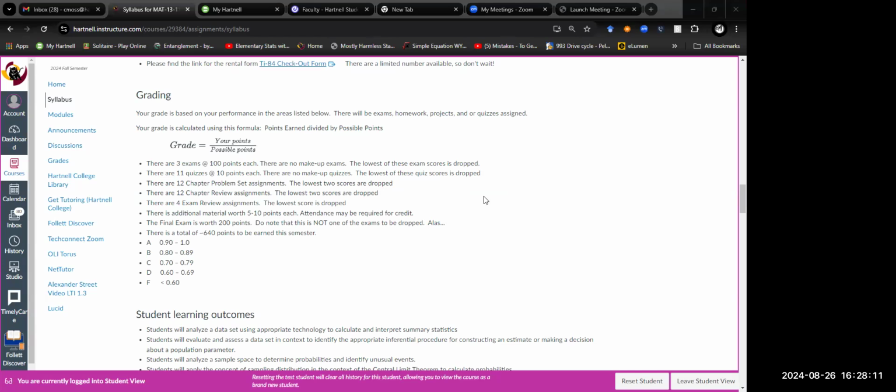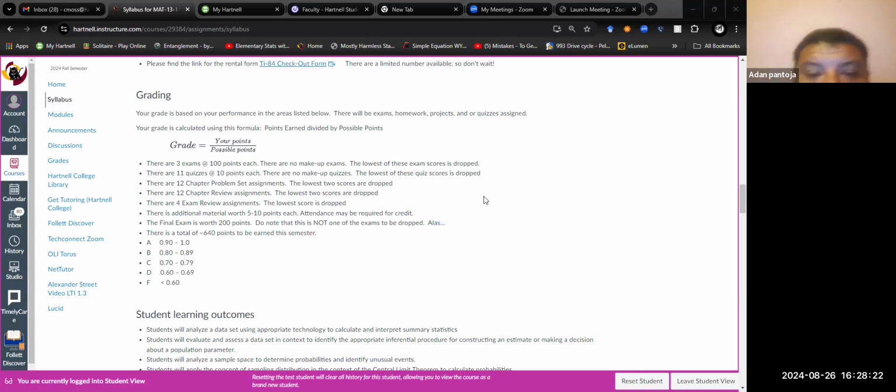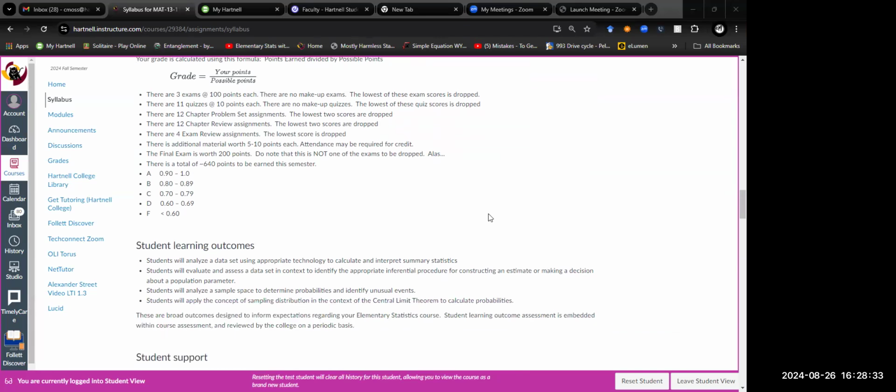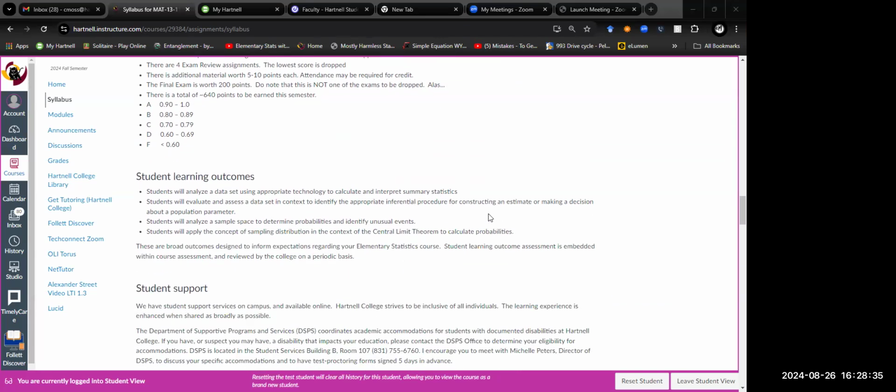0.90 to 1.0, that is your A. 90% to 100%, basically. 80 to 89 is the B. 70 to 79, C. 60 to 69 is your D. Anything south of 60 or 60% is an F. The goal here is to earn a grade of C or better. That is the only way this class will transfer. Having a grade of D does mean you pass the class, but it also means you'll have to take the class again.